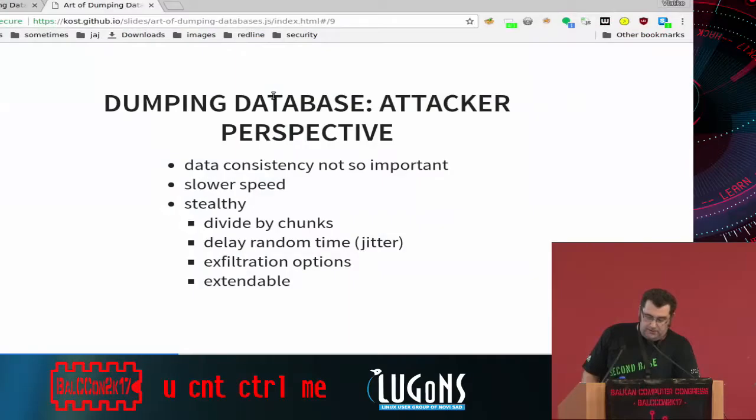So if I'm an attacker, I actually don't care so much about data consistency, right? I don't have to lock the actual database, and if some row is added, I don't care. If I have thousands of usernames and passwords, I don't care if I just miss one. I can just dump again or whatever. It's good, but it doesn't have to happen immediately, right? I can wait for some time and get all the data I want.